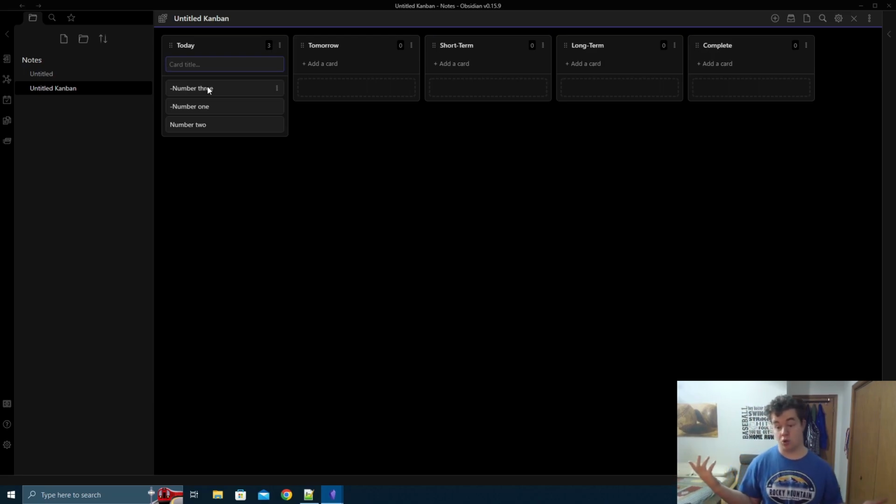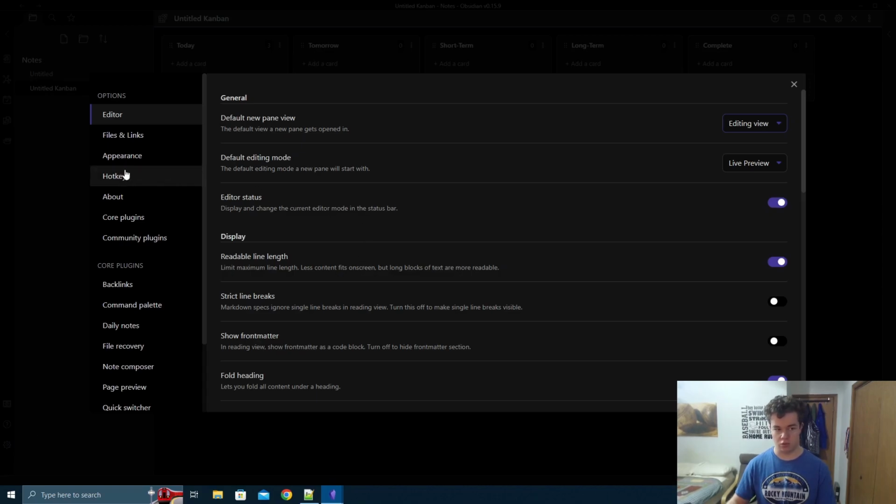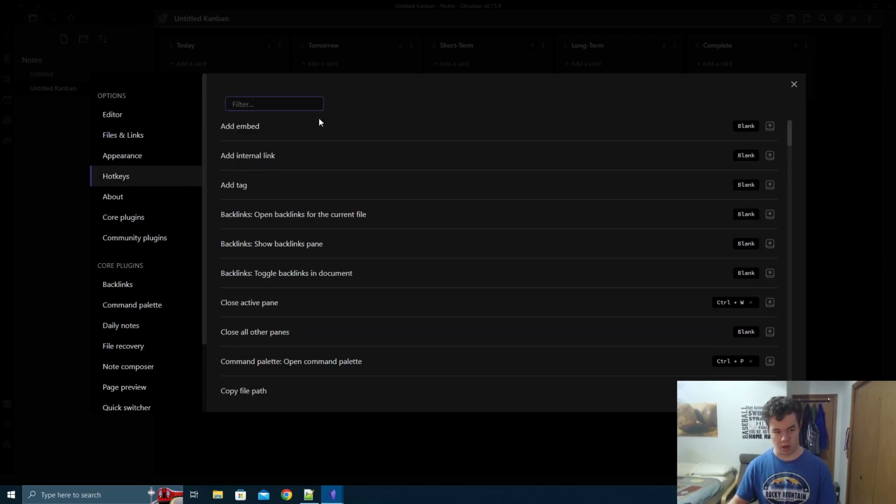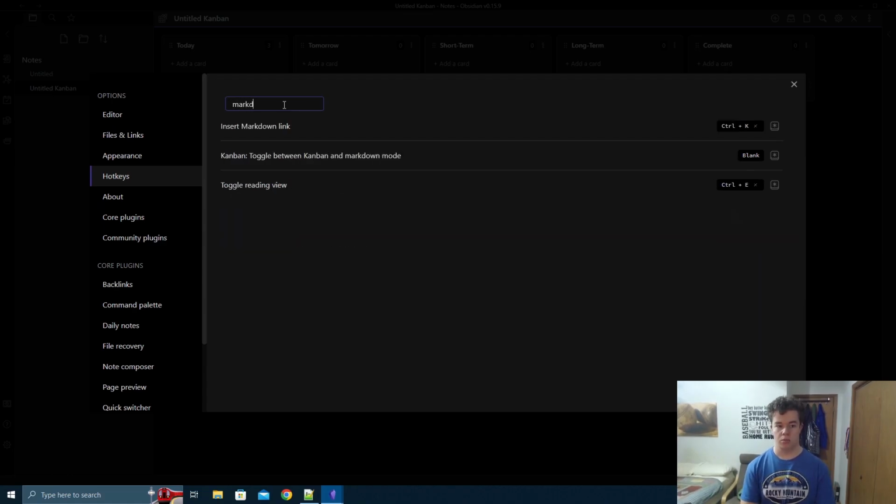Then you can just go ahead and create your list. And if you already have lists in other software, then I highly recommend switching to Markdown view, which I can't do with my current shortcut mapping. I'll go to that palette down here, hotkeys, and then search Markdown.